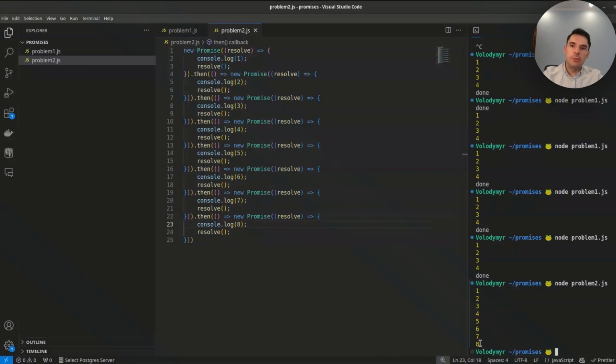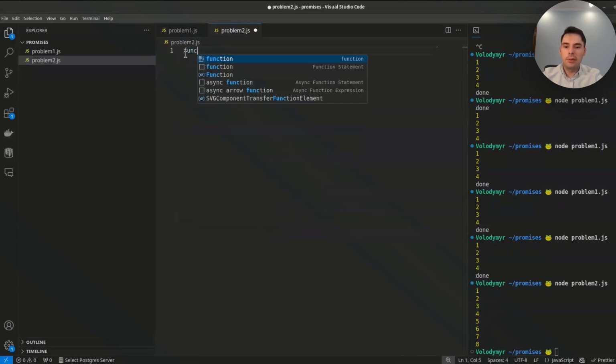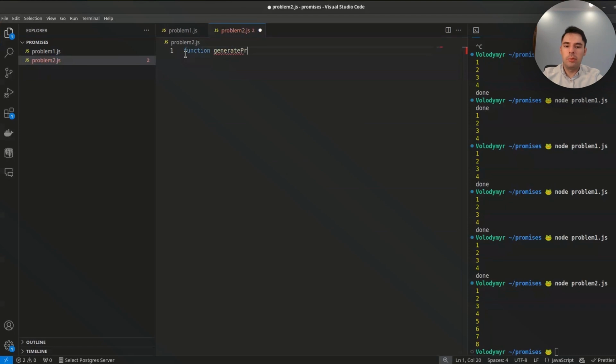And I suggest you guys think how we can automate this operation, how we can create a chain of promises with specified length using some algorithm. So it looks like a linked list data structure, right? We have a node, and each node points to the next node. And I suggest you implement a function generatePromiseChain. Again, it accepts an argument and delay.